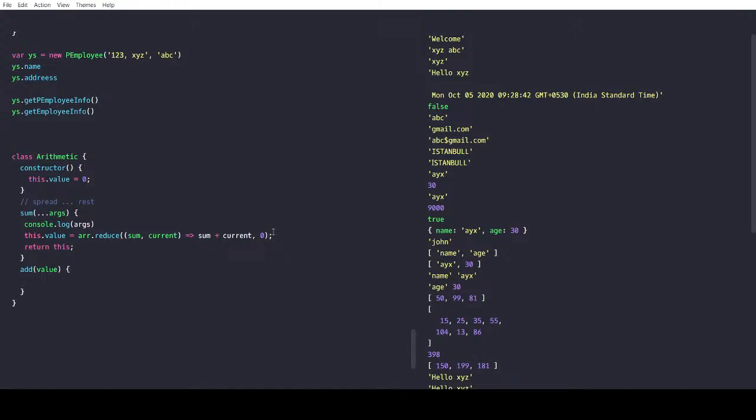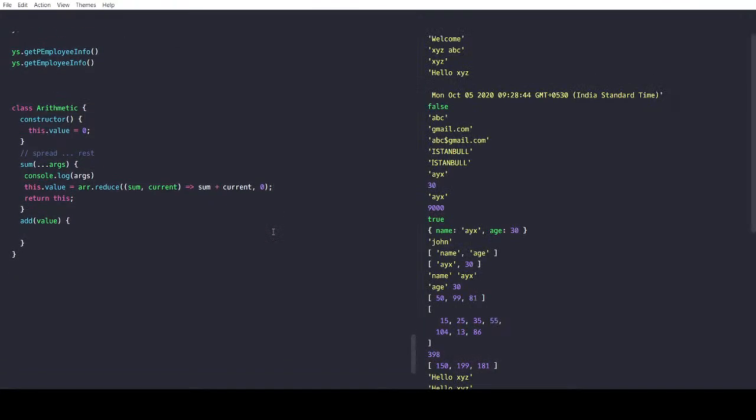So if a single value needs to be passed, I will use the value. What will the value do? Value equals this.value plus whatever value we pass as a parameter. So whatever existing value the class holds, it will be added to the current value I passed, and finally I will again return this.